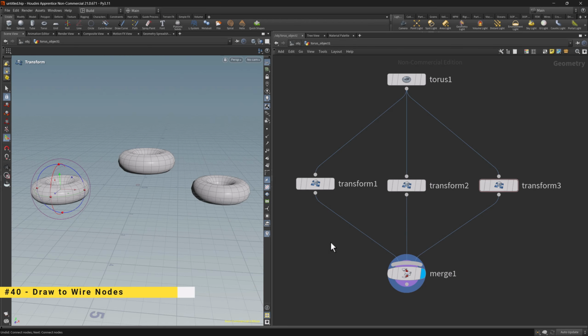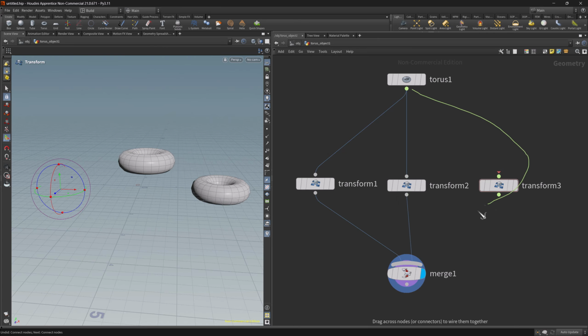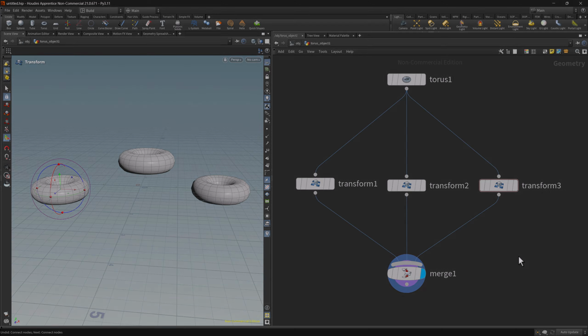This is another fun one. We can basically draw across nodes or connectors to wire them together. So for this example, I'll press and hold Y and then I'll just cut those wires again. And let's say I want to quickly wire those back up. You can press and hold J and then left click to draw those wires. So drag across nodes or connectors to wire them together.